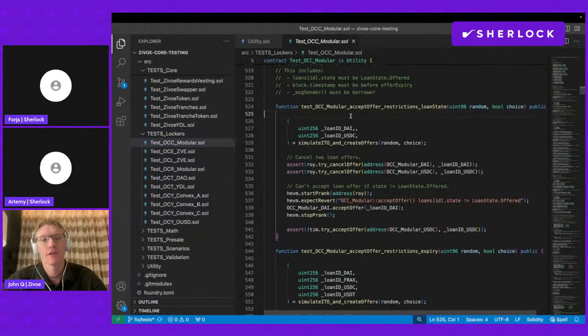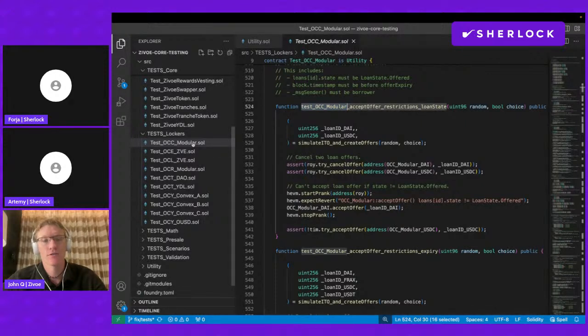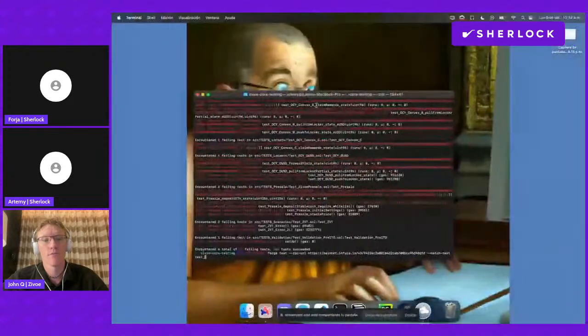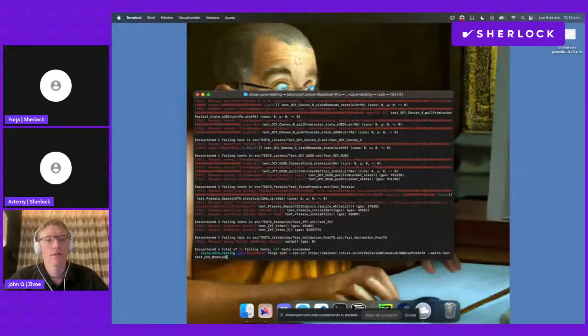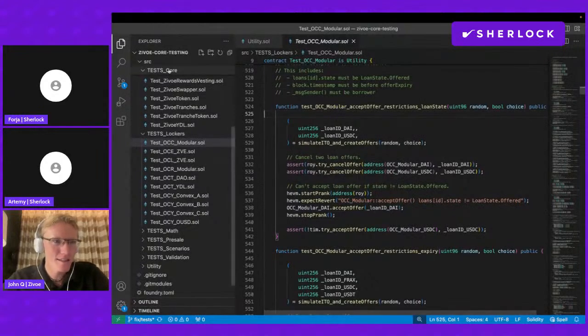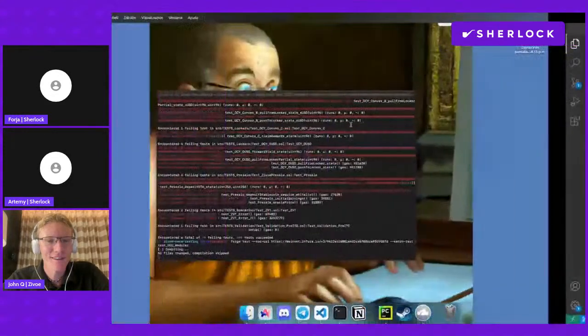And then if you go into one, you have the actual name prepended that matches the name of the actual file. So if you just wanted to run all of the OCC modular files, you can just do that, and that would run all the OCC modular files. So that's nice and convenient.